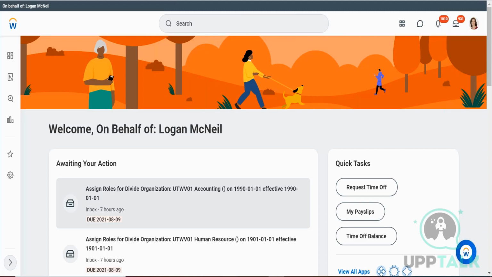Now, why is time tracking important? The first thing is that time tracking interacts with other modules: your payroll, your benefits, your HCM, your finance, and your stock vestings. So that is the reason it is an important aspect.